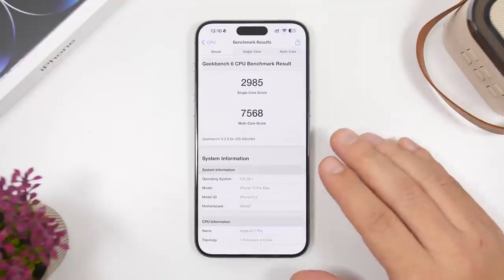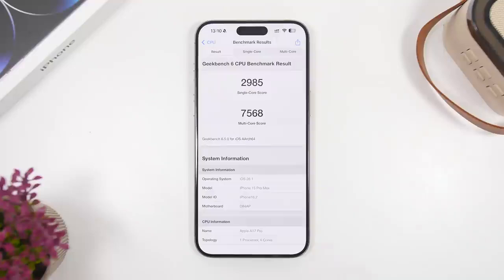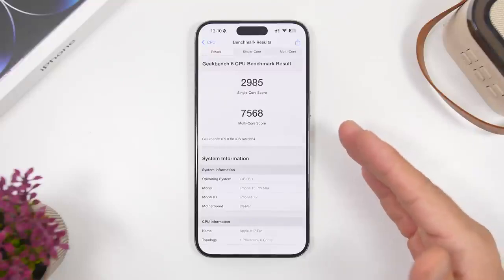Now, I have been using iOS 26.1, of course, since its first beta, and it's something that you can actually install on your device, even though it's on its first beta, and not even notice that you have a beta while using your iPhone on daily basis. It is that good, and the performance also shows here in numbers.